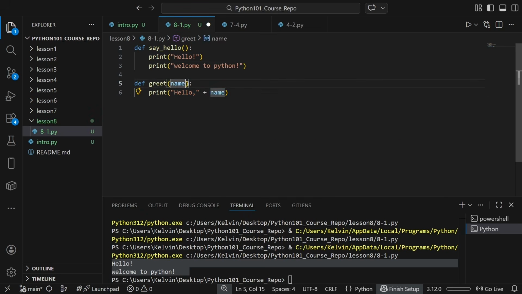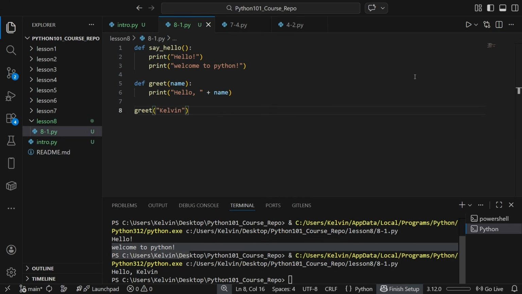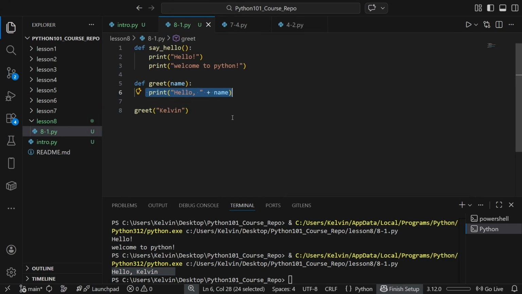And in this case right here, we pass in a string variable called name, and then we can concatenate this to the hello string. So we can call it like so. And now we can pass in a string variable, say Kelvin. And so what this will do is it'll take the Kelvin and concatenate this to the hello. And if you print this, we see the correct output. Again, this doesn't return anything. All it's doing is printing.